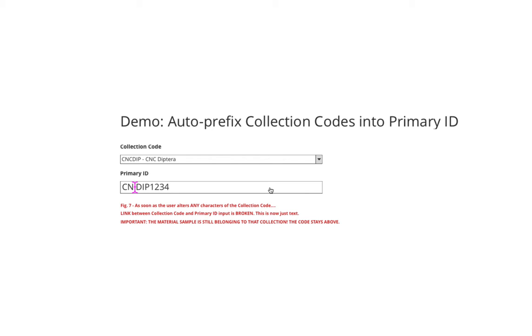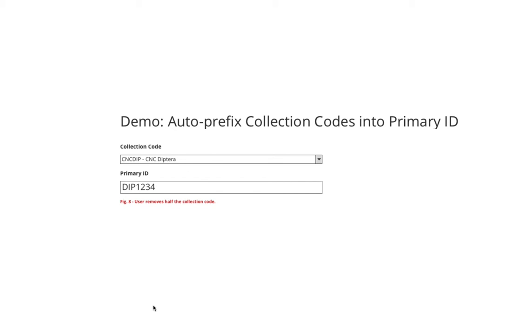It's just text. Now, it still belongs to this collection code. It's still in the dipter collection. And I can go ahead and delete the rest of that. Now it's just dip, but it's still in the dipter collection. So the primary ID has no influence over the collection code, right? Which collection it's actually in.